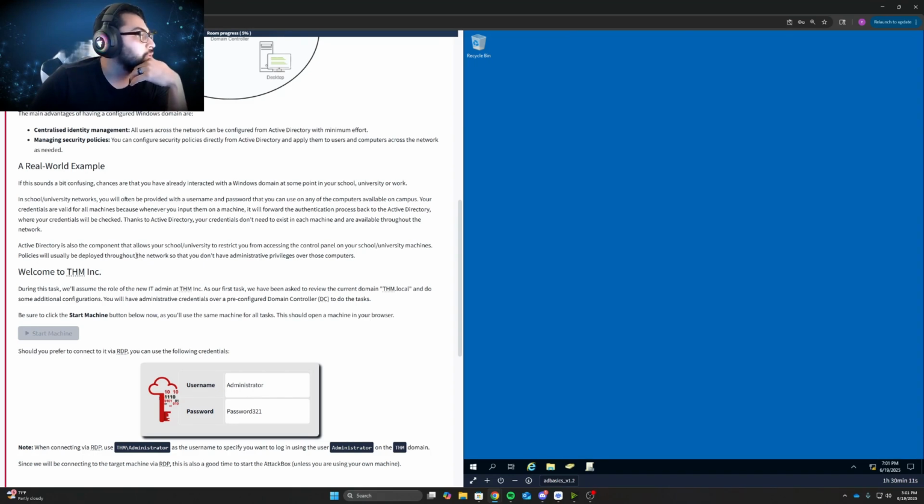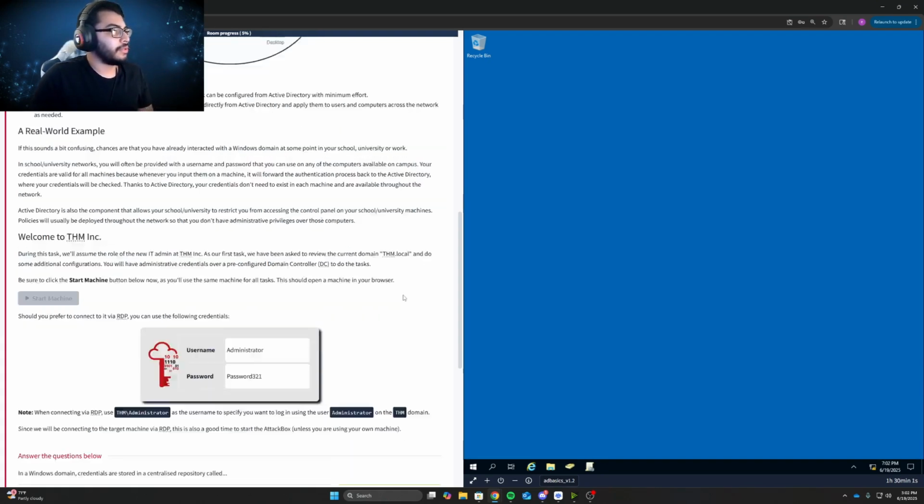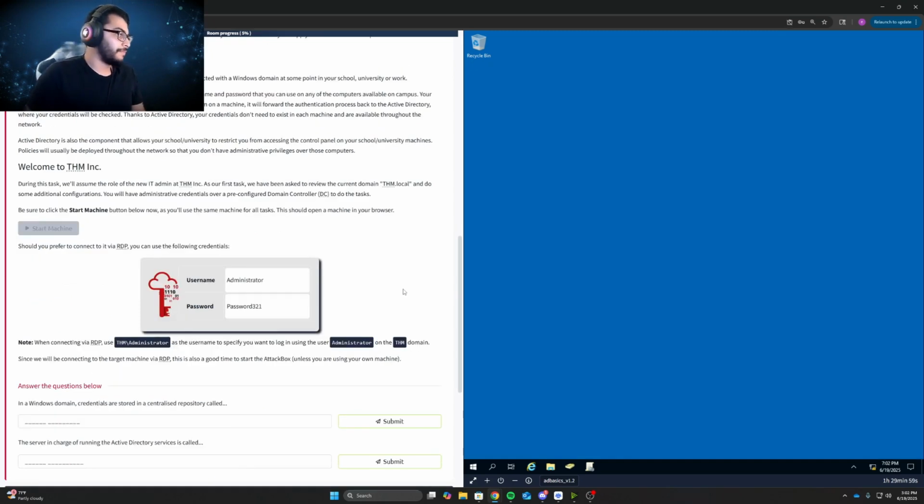Active Directory is also the component that allows your school/university to restrict you from accessing the control panel on your school/university machines. Policies will usually be deployed throughout the network so you don't have to administer privileges over those computers. So it says, welcome to TryHackMe Inc. During this task, we'll assume the role of the new IT admin at THM Inc. As our first task, we have been asked to review the current domain THM local and do some additional configurations.